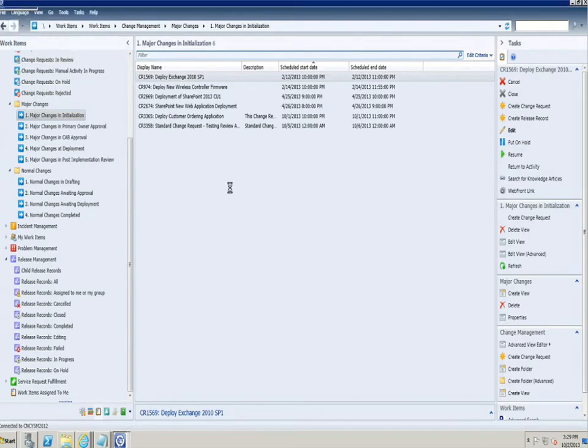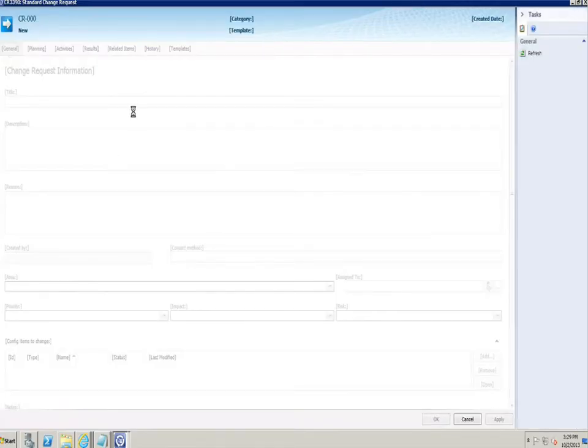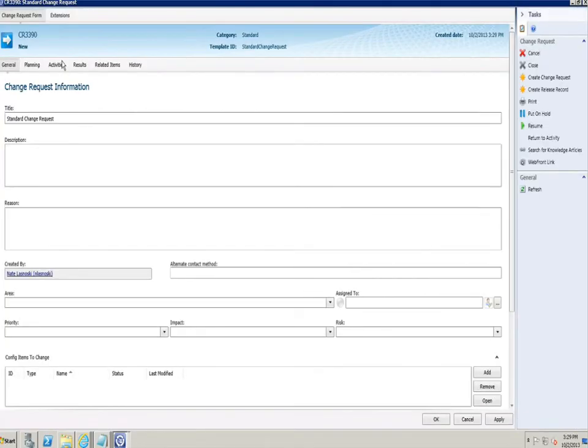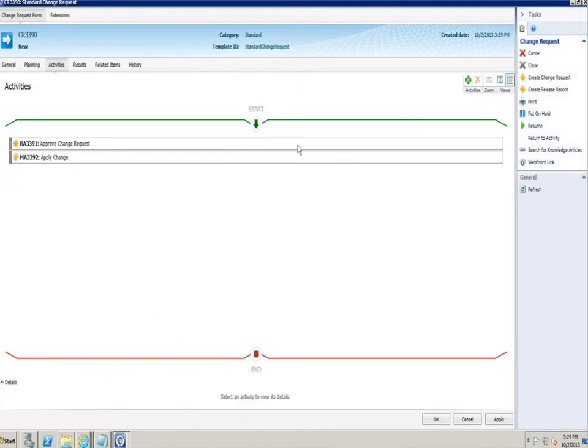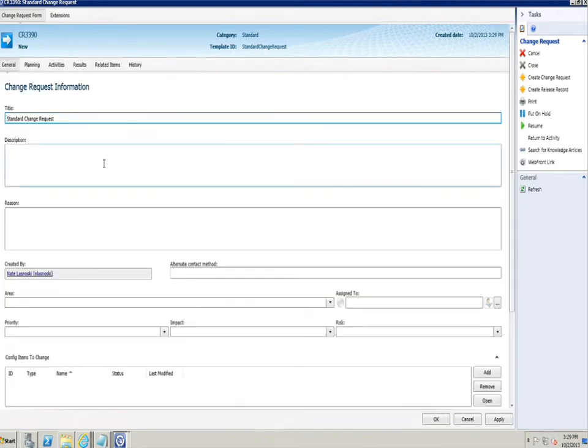And when they open that up, they're going to have a different set of activities to perform than if they had a major change. So you can see in my standard change, I only have these two individual activities. I might not even have the review activity. I may just have the application of the change itself. Whereas in the major change request, I had a much more significant number of steps that had to flow through. So it allows me to use the appropriate change request type for the deployment.